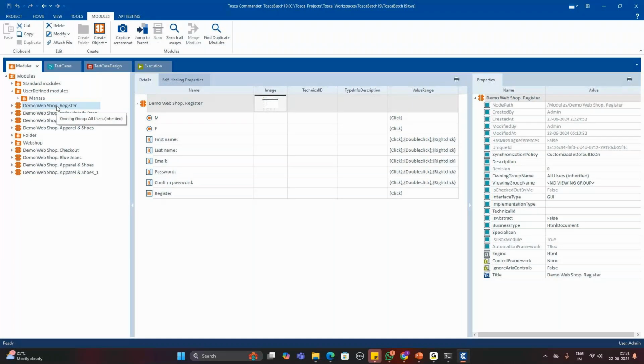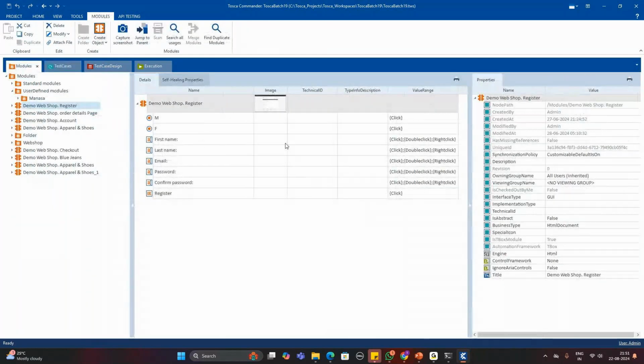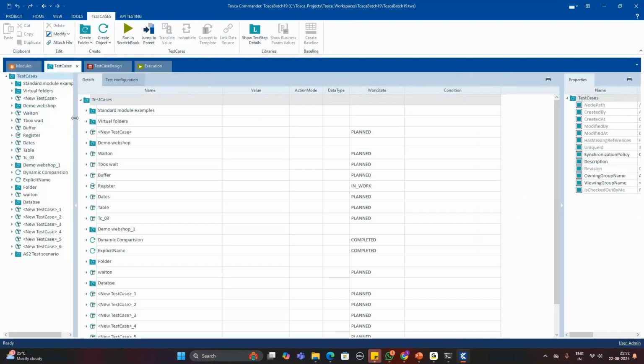So here you only capture the technical information, but whatever the business information that you have to give, you give it on your test case level. So what is business information? Suppose I have to write something on this first name text box. Whatever the input that I have to give is called business information. This business information you will give on a test case level, not on your module.